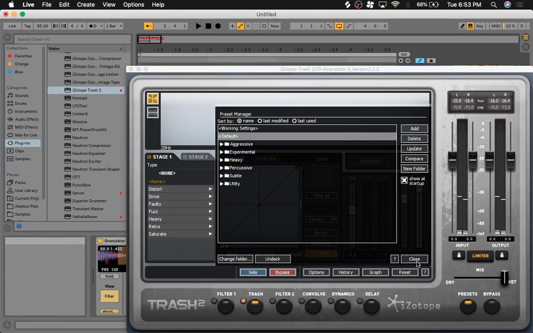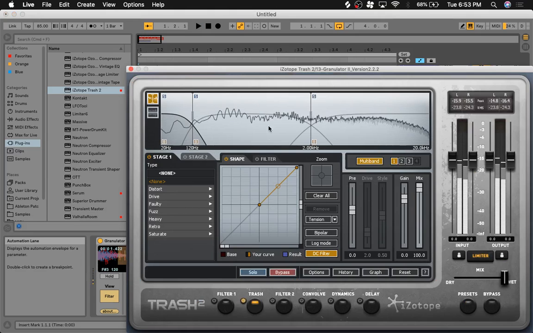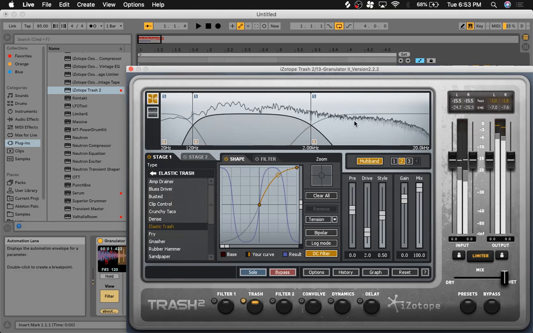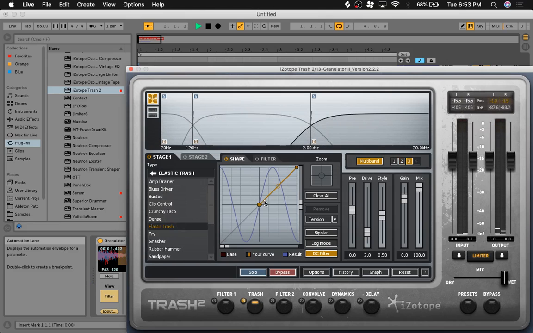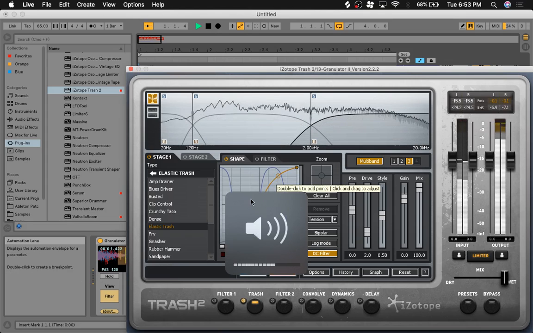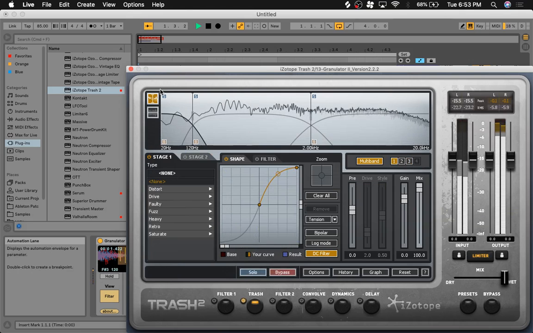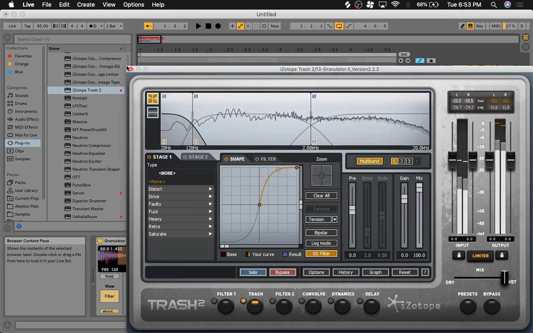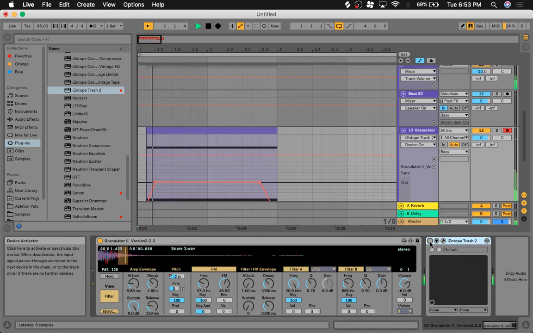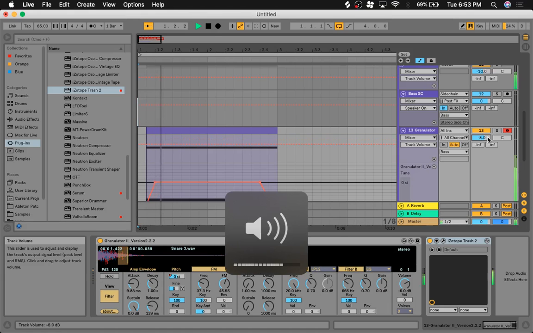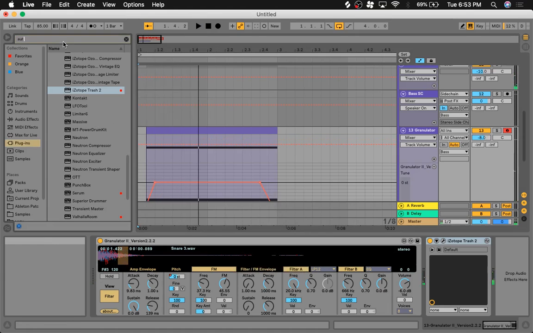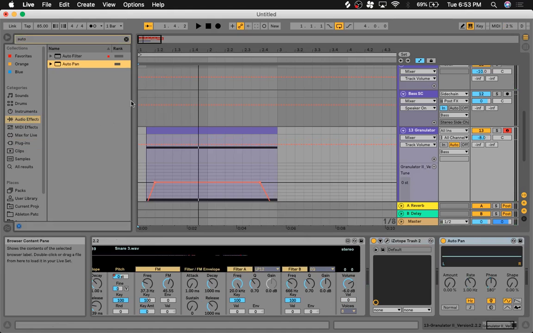Alright, let's see what I can do here. So what I'm doing here is I'm just adding distortion, and then it makes everything louder because of the distortion. Let's put an auto pan on it, and I'm gonna automate this auto pan later actually, so I'm not even gonna touch it for now.